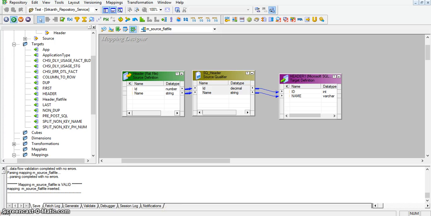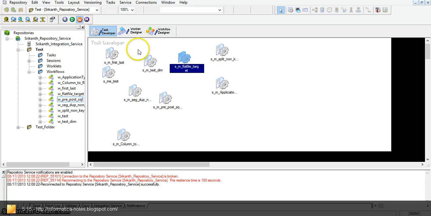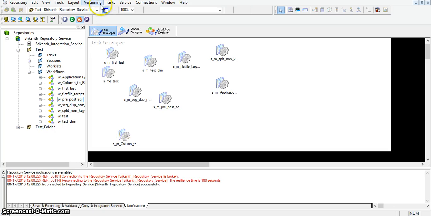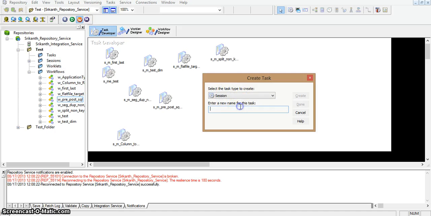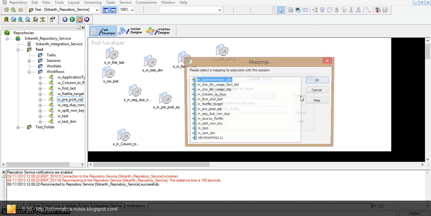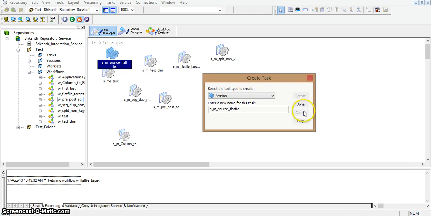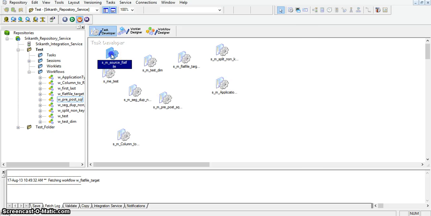Now I will create a session for this mapping. Under tasks, go to tasks, create. I am giving a session name as s_m_source_flatfile. I am associating this session with source_flatfile mapping. Done. I am going to the session properties.